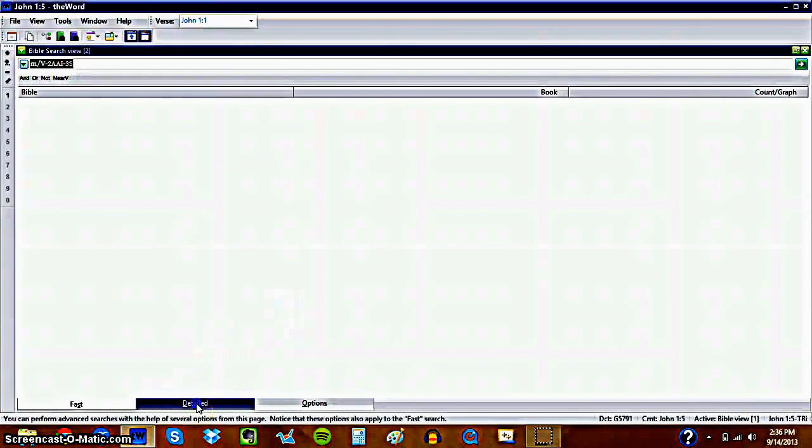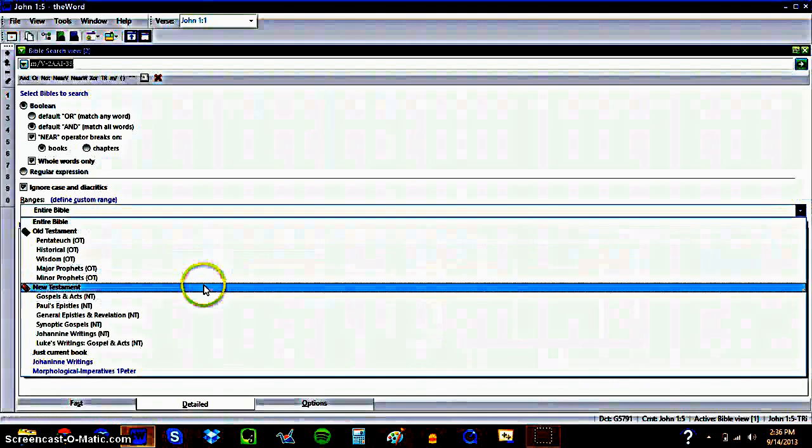Then you would come under detailed, and you would change all of your defaults here. You can select a Bible to search. Remember, you want the whole words checked, which really doesn't make too much of a difference if you're selecting a morph to search. Here's our search window down here. It tells us what we're going to be searching. And your search range, here you can define a custom range. In the next video, we're going to set up more about how to do a custom range. But for the time being, you could simply search the Gospels and Acts.